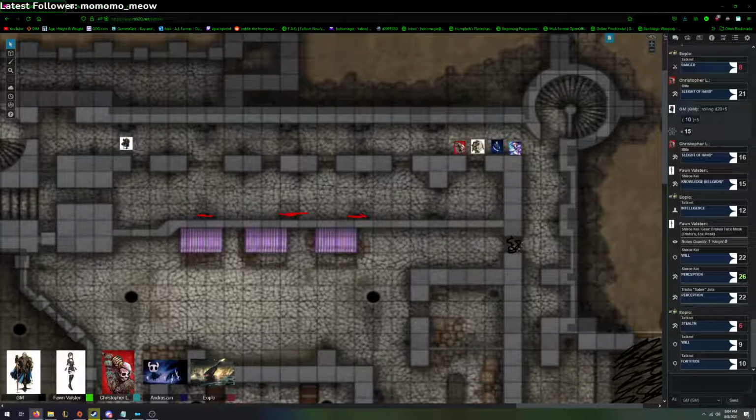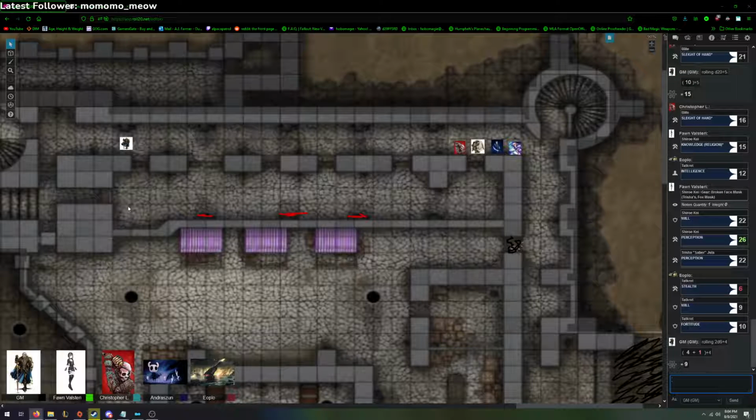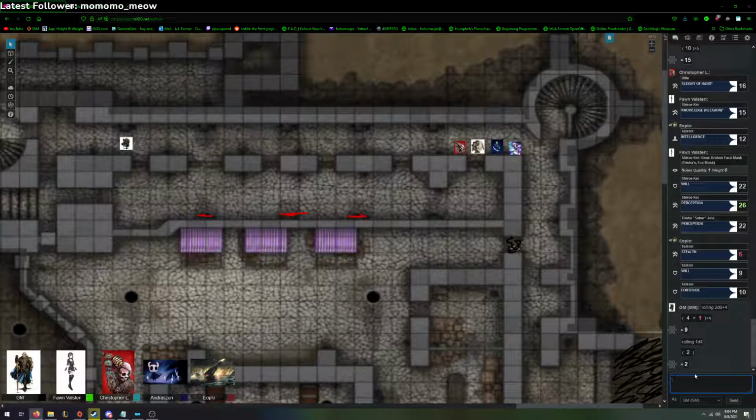Jesus, I'm just rolling poorly. I need to draw my dice. Okay. You take 9 negative energy damage, and you lose, oh sorry, that's +2. You lose 4 Constitution. What the fuck is negative injury damage? It's just the type of damage, if you had any sort of resistance to it.